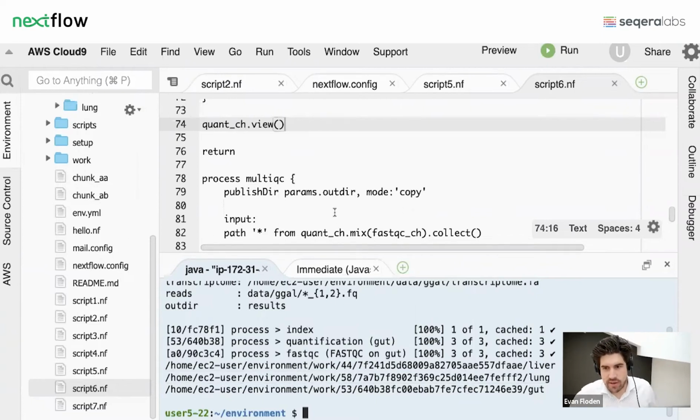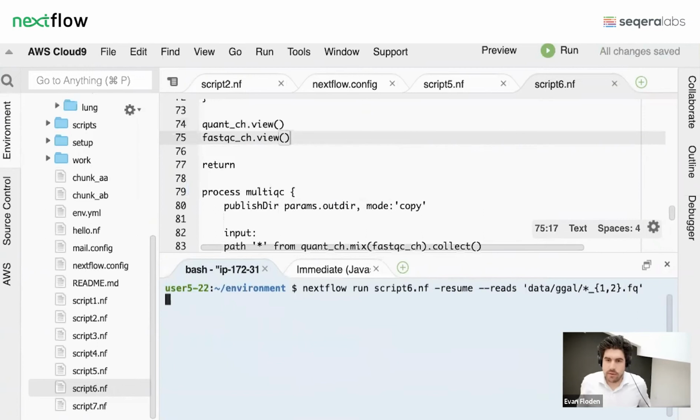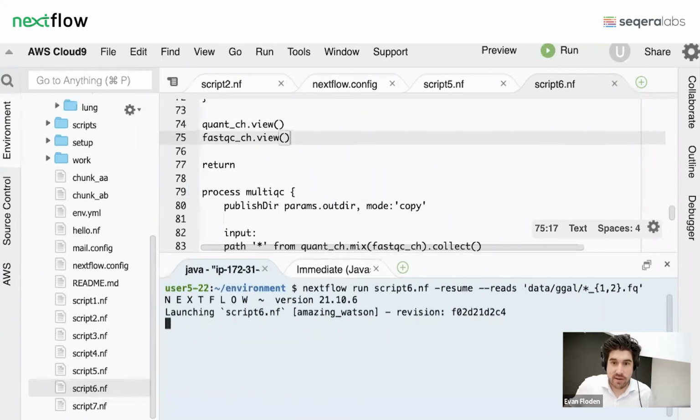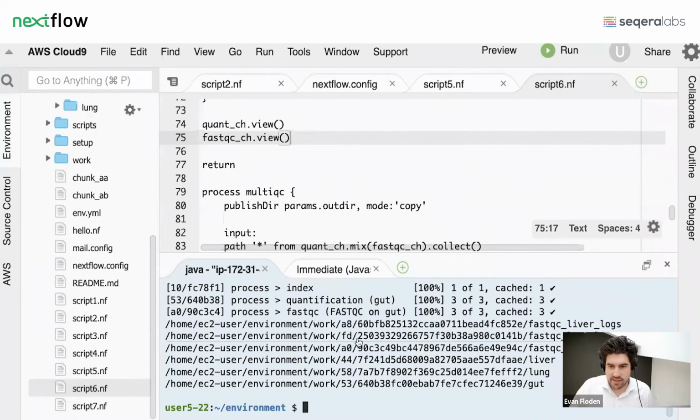What happens if we then look at what's inside of the Fastqc channel as well, and do a view on that? When we run through that, we'll also see that Fastqc contains 3 outputs as well. You can see that these are all in their own working directory because they've all come from their own individual tasks. Now what we want to do is combine those together.